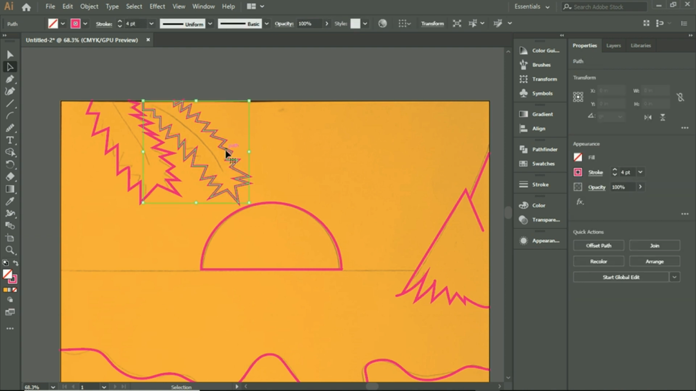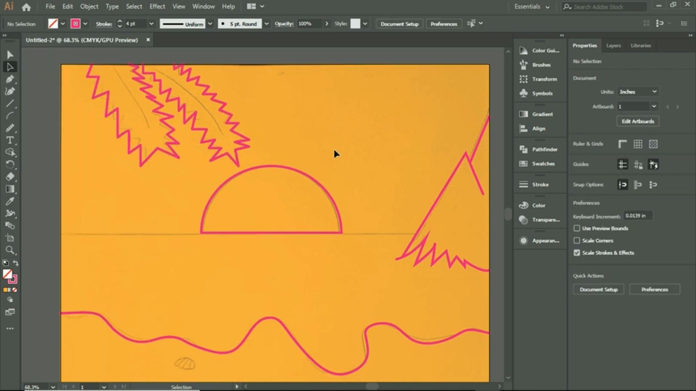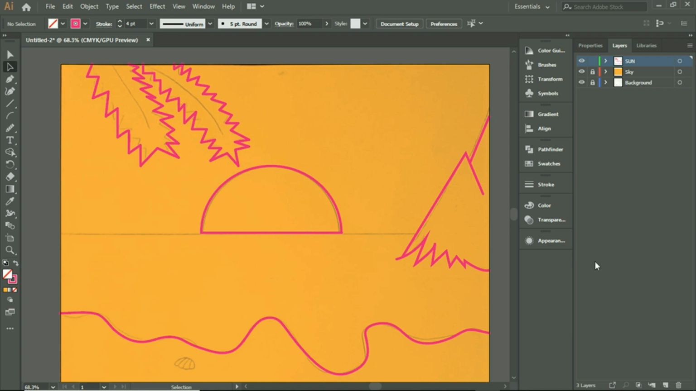Alright, there we go. Select these. And I'm just going to give these kind of a rounded joint. There we go. That looks good. Alright, cool. Now we're gonna create a new layer because I wanna fix up the horizon here.